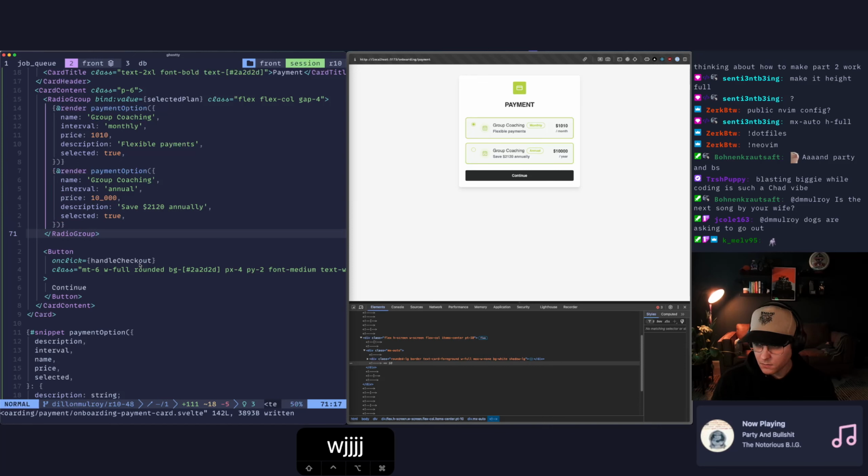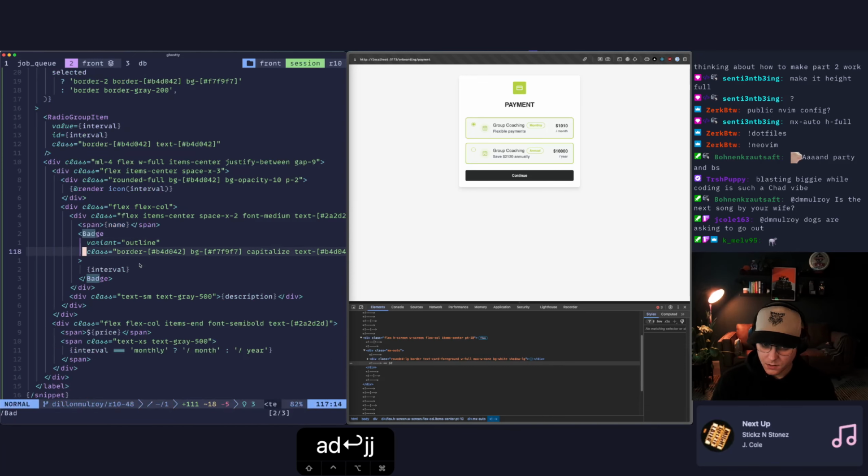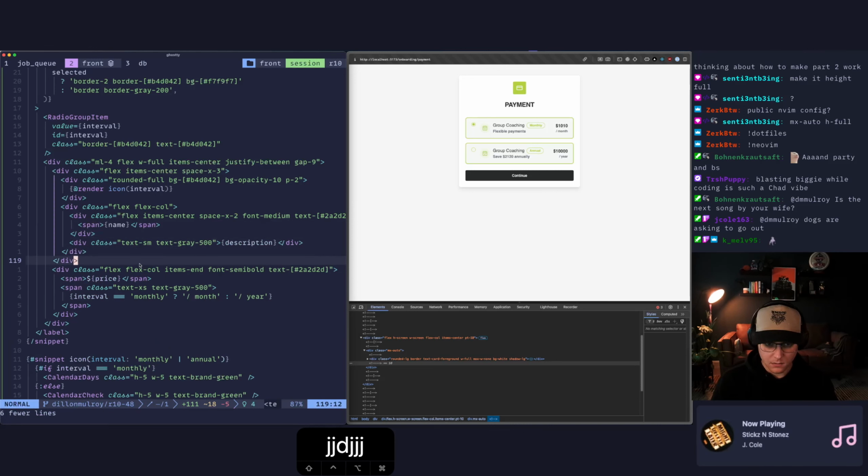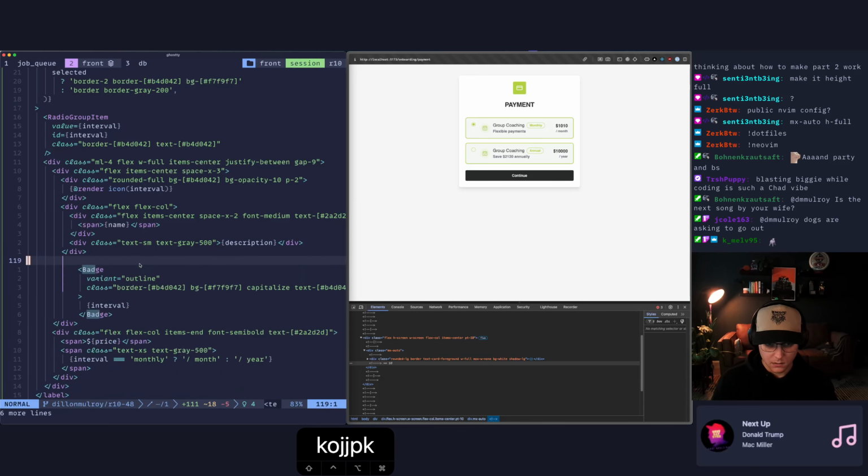I want to badge. So that's in there. Those are side by side. I don't like that. Actually, now that I think about that, I want to move this out to here.